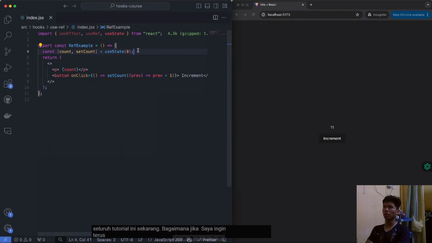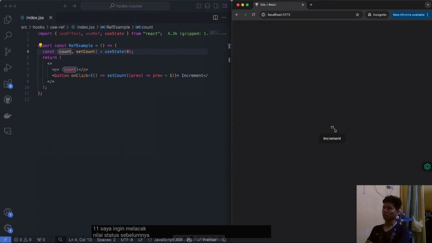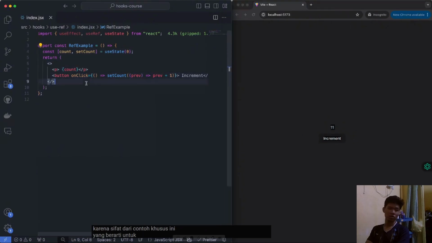Now, what if I want to constantly keep track of the previous value of the count? So whenever count is 11, I want to keep track of what the value of the state was before. Obviously, because of the nature of this specific example, meaning to get to 11, the previous value had to be 10, it's kind of redundant. But for states that can have multiple variations of their values, this could be very useful.